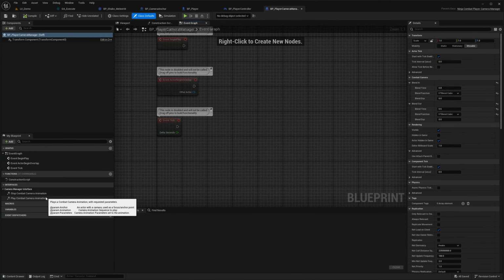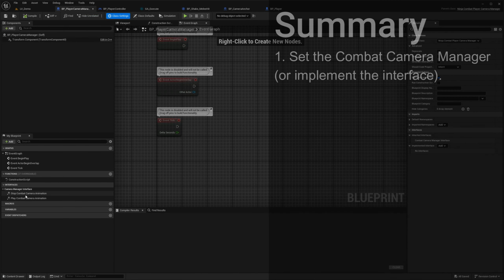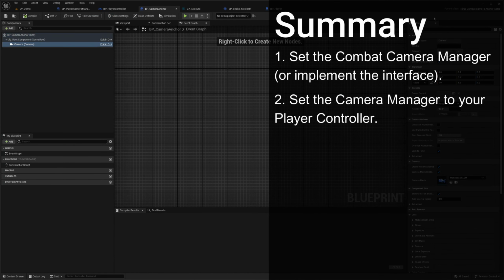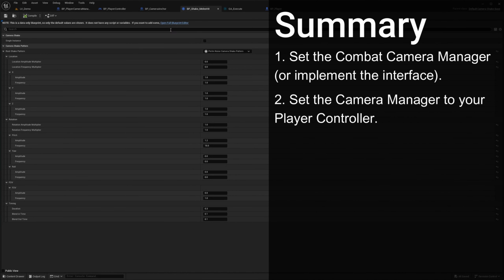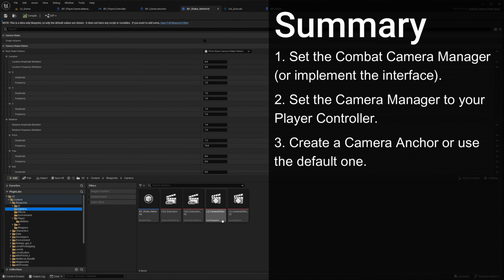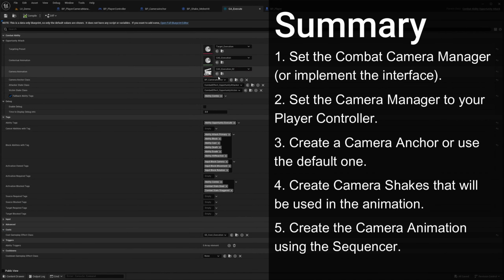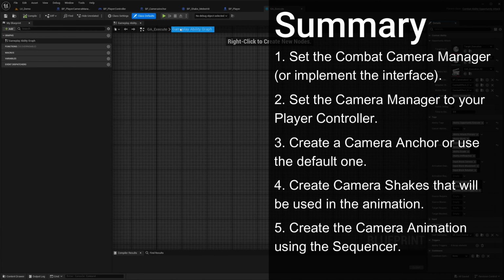So to summarize, we need to configure the player camera manager with the appropriate interface. Then set this camera manager to the player controller used by the game. Create a camera anchor if you need one. Create any camera shakes that you want to use with your camera animation. Then the camera animation asset, which is done using the sequencer, and then configure the Opportunity Attack ability.